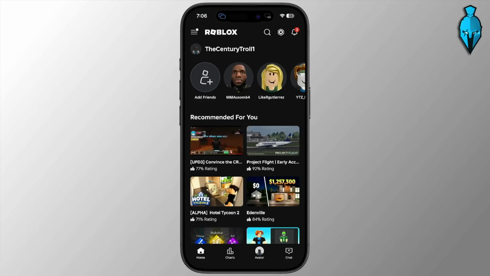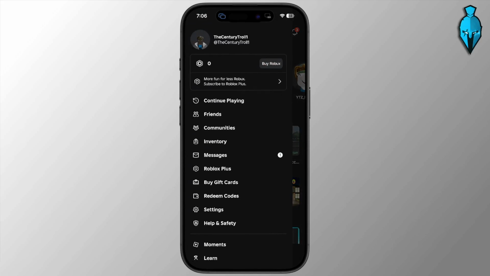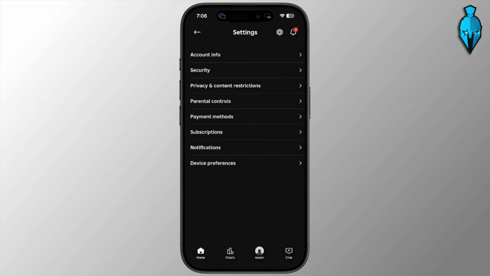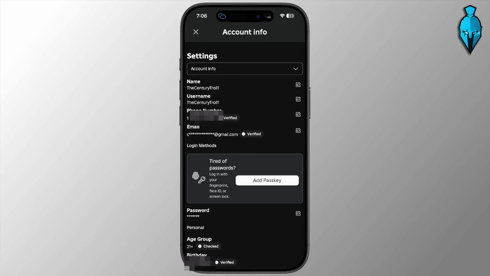Begin by opening Roblox and tap the three line menu in the top left corner. Then select Settings, and then select Account Info. Under Login Methods, tap the Add Passkey option.